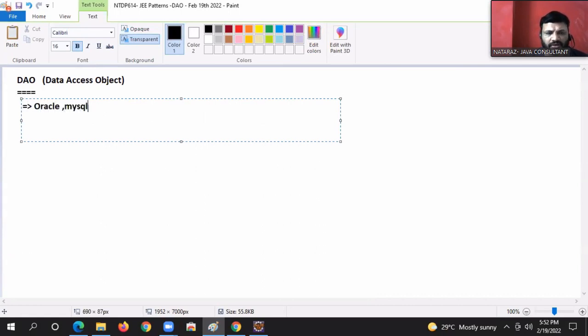Oracle, MySQL, PostgreSQL, and etc. are called data storage technologies. Oracle, MySQL, PostgreSQL, and etc. are called what? Data storage technologies. After that, what next, guys? Next one.